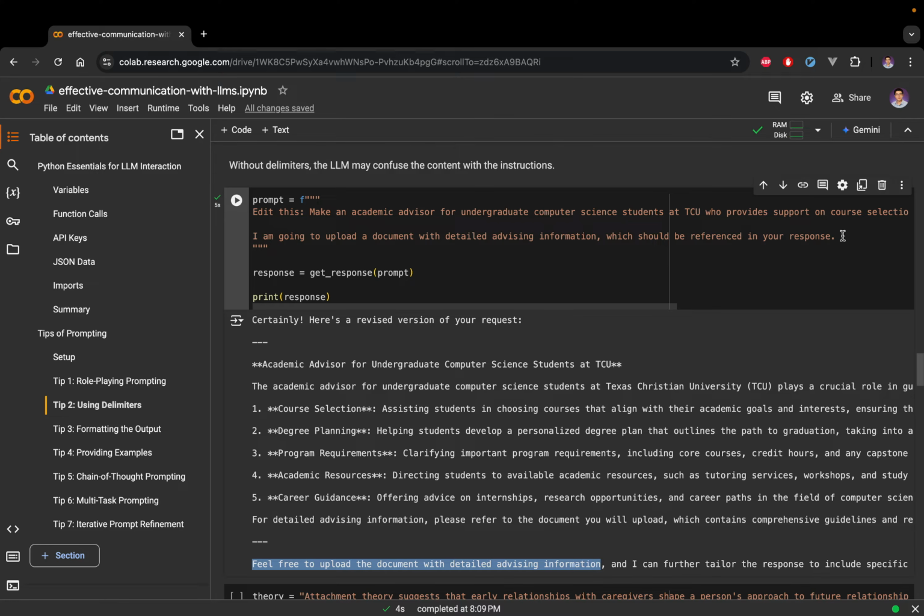Apparently, it thinks the second sentence, I'm going to upload a document with blah, is an instruction, not part of the content to be edited, since it is asking me to upload the document with detailed advising information. But it is really part of the text I want the large language model to edit. So how to fix this?